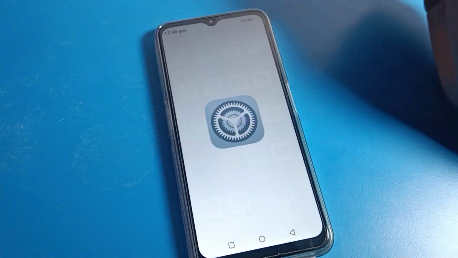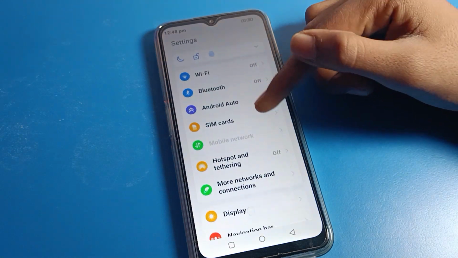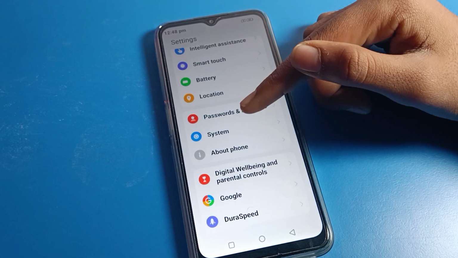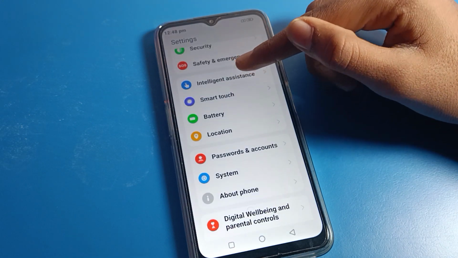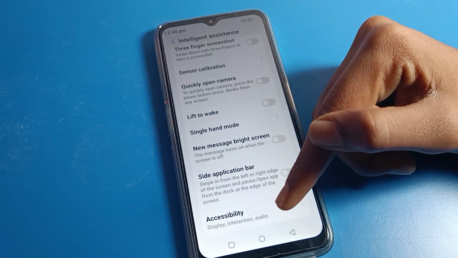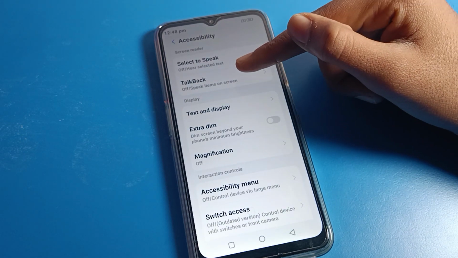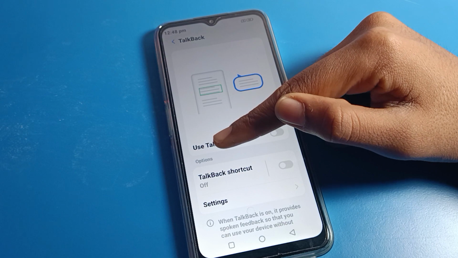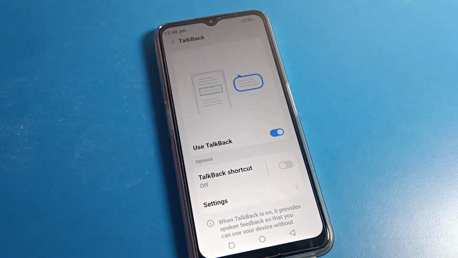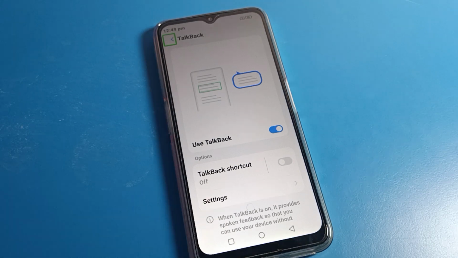Friends, open your phone settings to use TalkBack. After opening phone settings, scroll down. Click on Intelligent Assistant settings. Scroll down, last option is Accessibility. Click here. Friends, you can see TalkBack. Tap here if you want to use TalkBack. Click on this button and allow, and TalkBack will turn on on your Motorola phone.